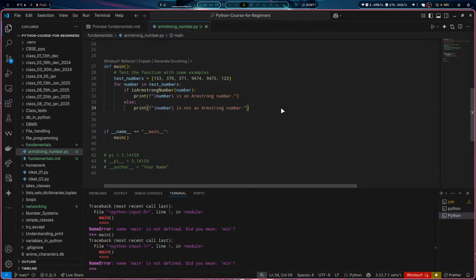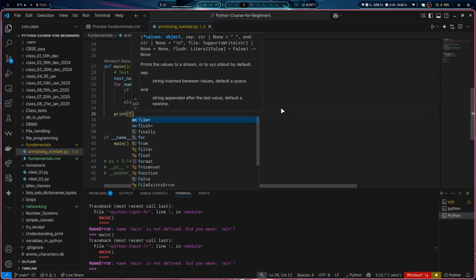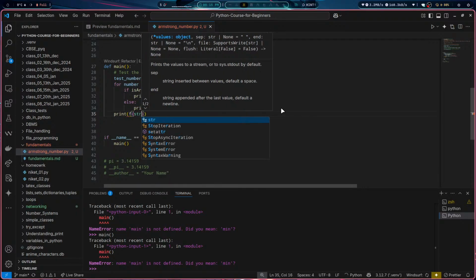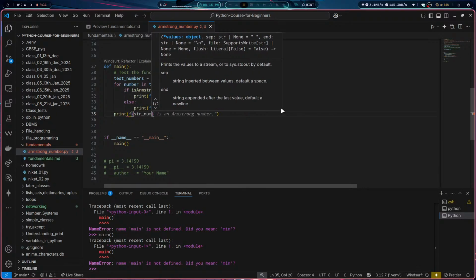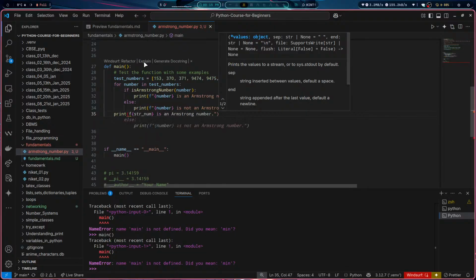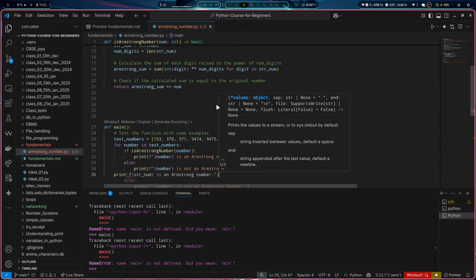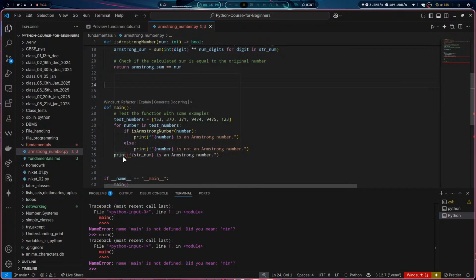Suppose I am in my main, and I want to print, suppose f, then str num. Okay, I did something like this. Now here this is str num. Wait, are the brackets okay? So here is one bracket, this is a bracket. Oh, that's right, I was missing this comma here.